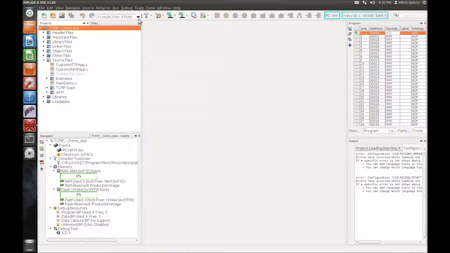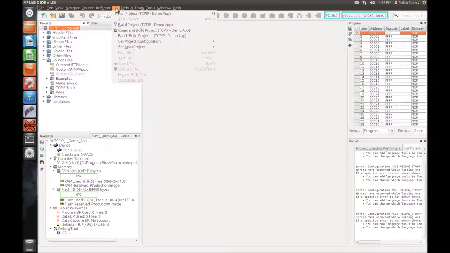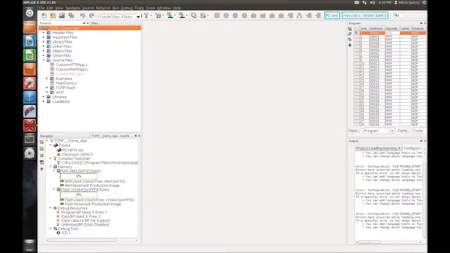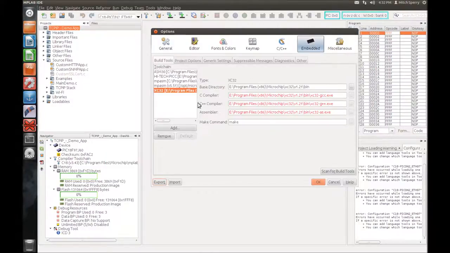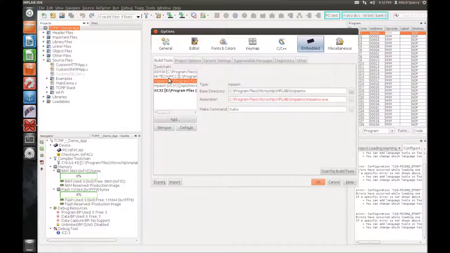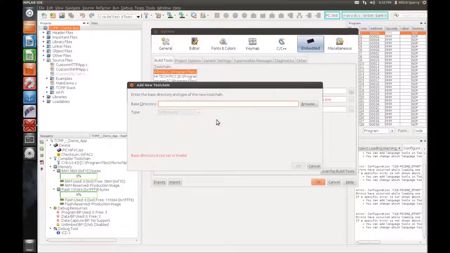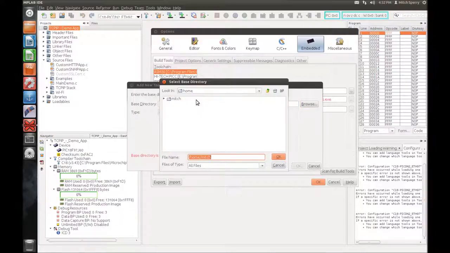So okay, now let's go investigate our compiler problem. To do that, let's go to tools if we can. I don't know why it's being slow. Options. We're going to go to embedded. We should see there's this X32. Well, we may have to add it. Go to our base directory. Should be in here.